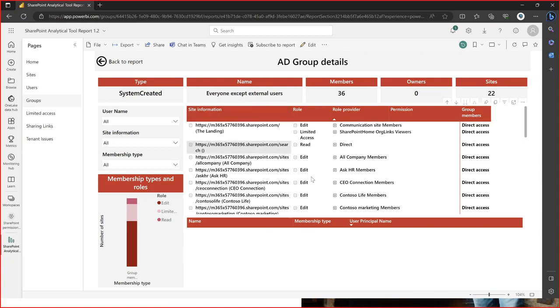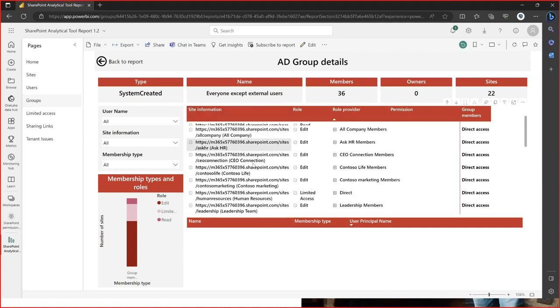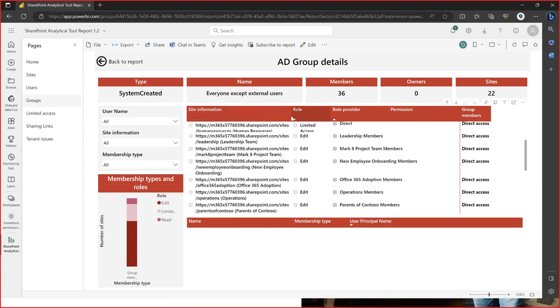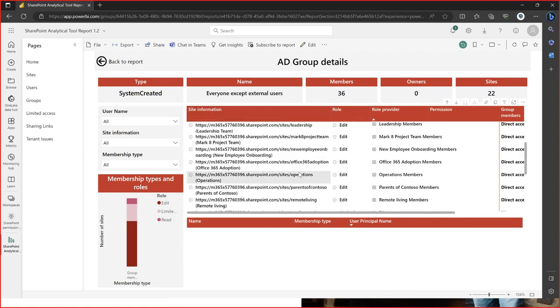So you can see that everyone except external users has access to quite a few sites. Some of them are SharePoint sites, some of them are OneDrive sites, and you would like to start from this report to actually do the very first steps of limiting oversharing in your SharePoint and OneDrive environment.